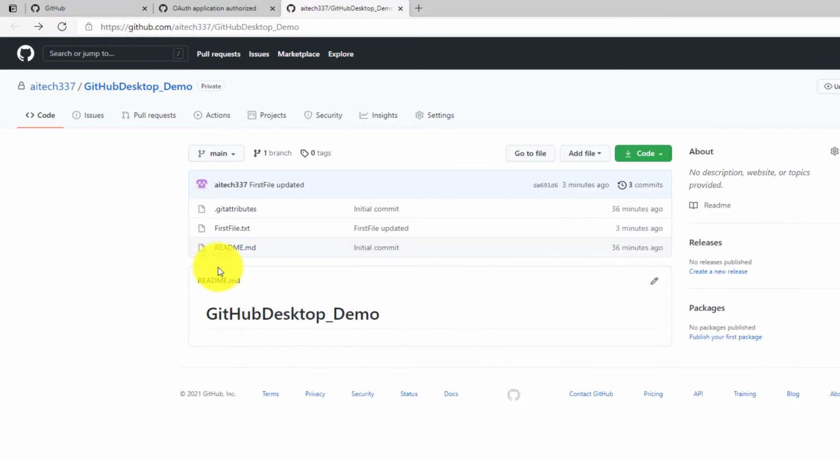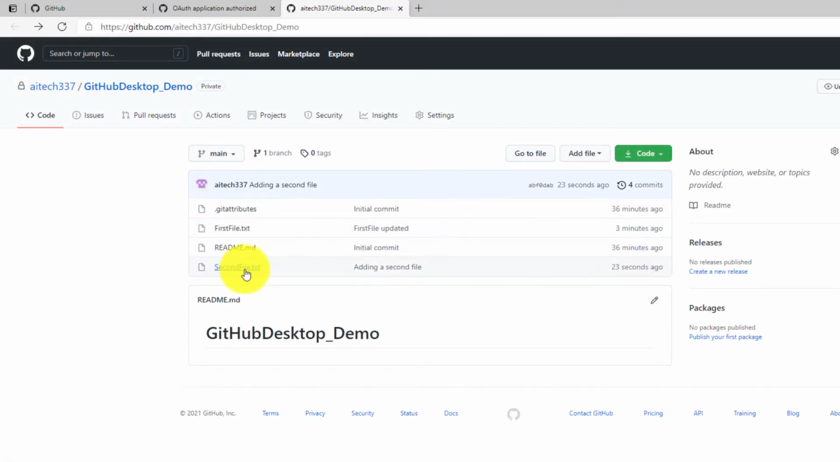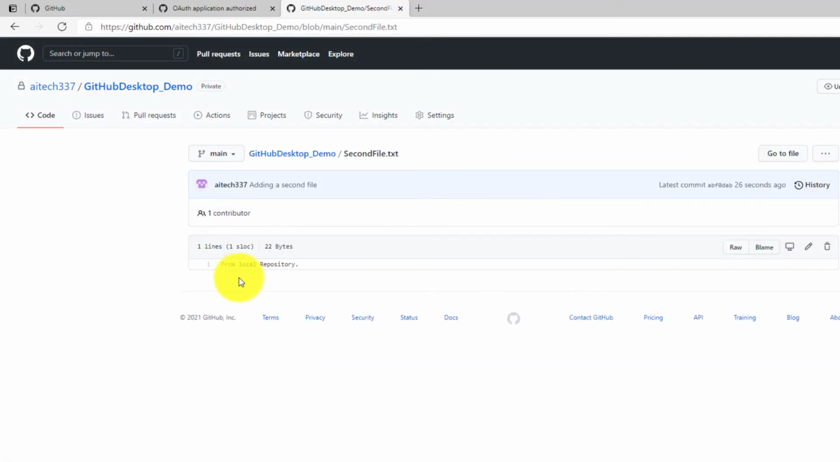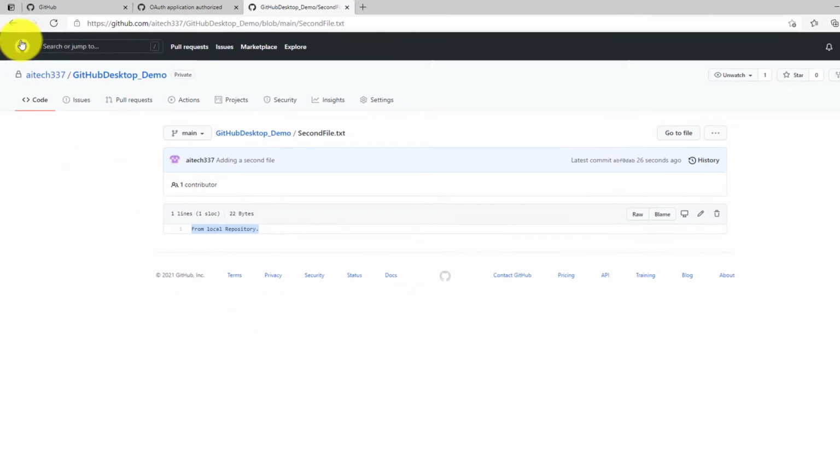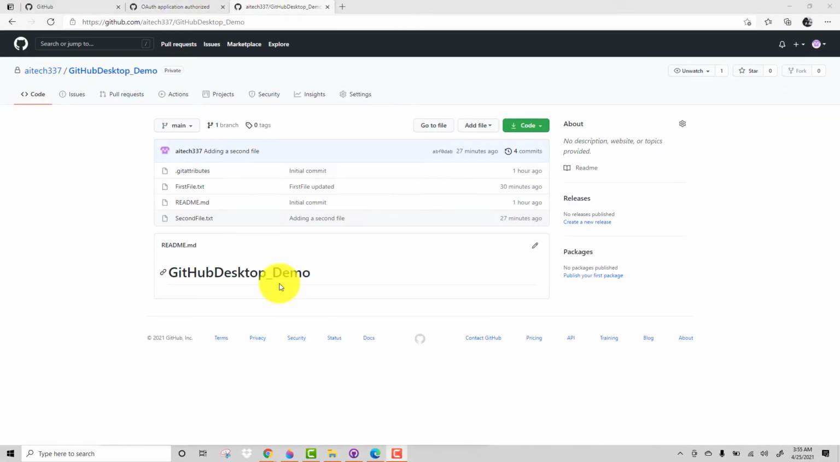So it's done. If you come over here to your GitHub account, just refresh the page. Now you will see that the second file is there, and if you click on it, you will see your changes are there in that file. So you can see that we have moved our local repository onto our GitHub account.